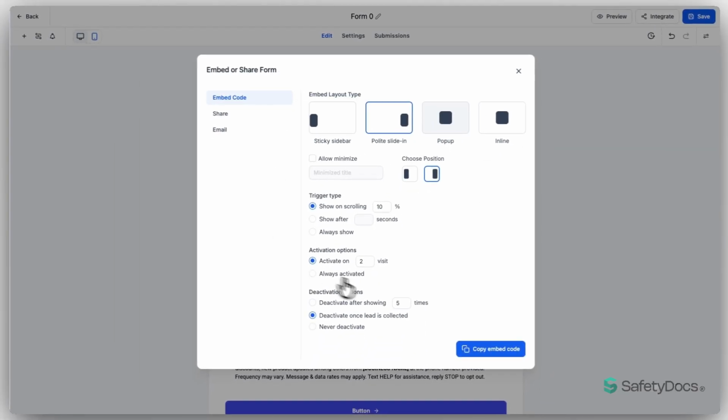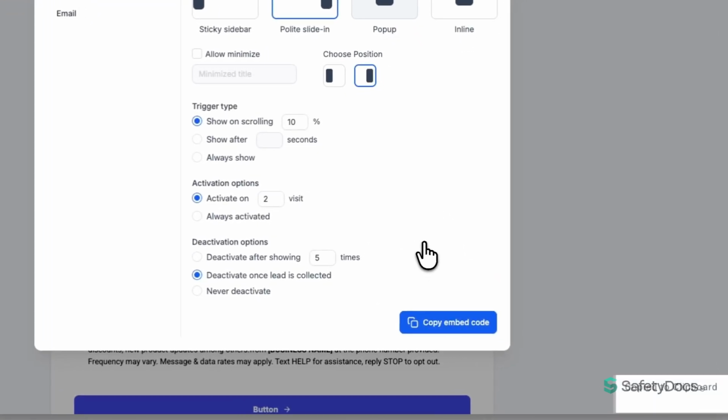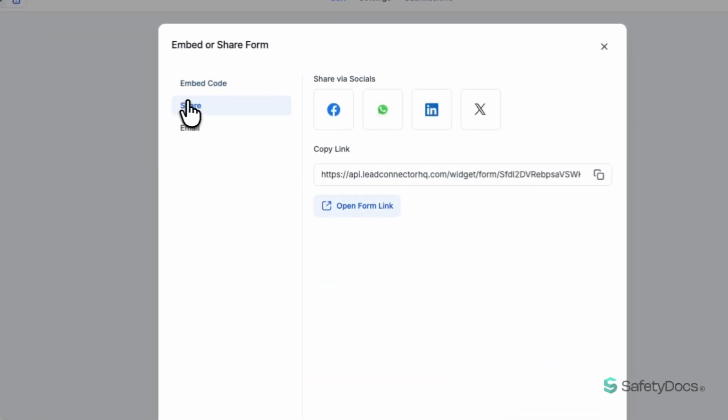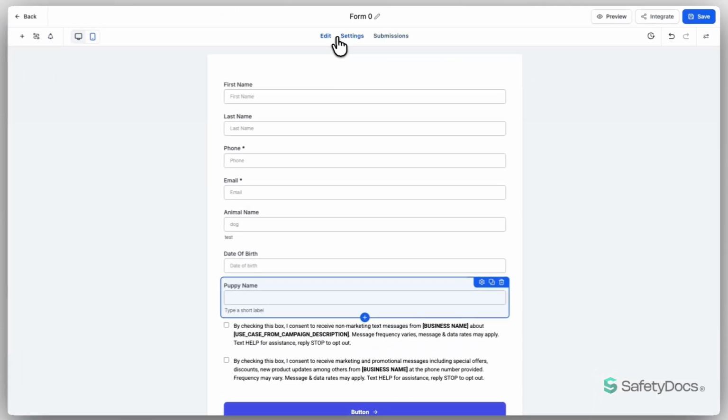Once you're happy with all of your settings, click on the copy embed code, and it'll say copy to clipboard. Now that this is copied to your clipboard, you can copy that embed code to any one of your website builders of choice. Wherever you need this form, it'll be there. You can also choose to share and email this form.